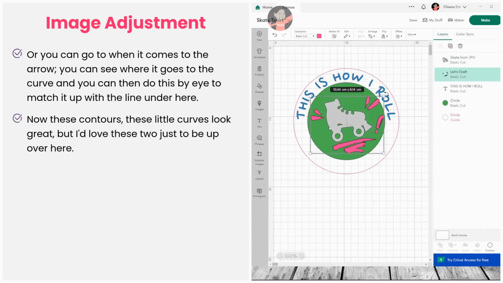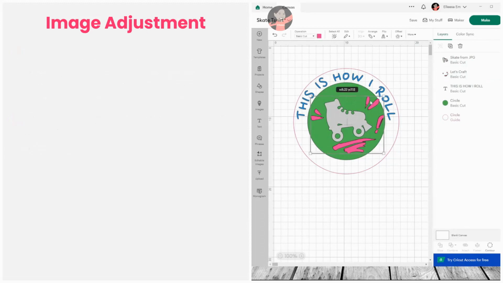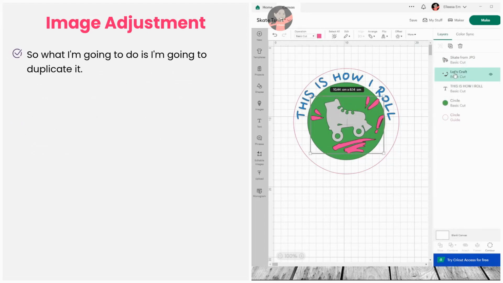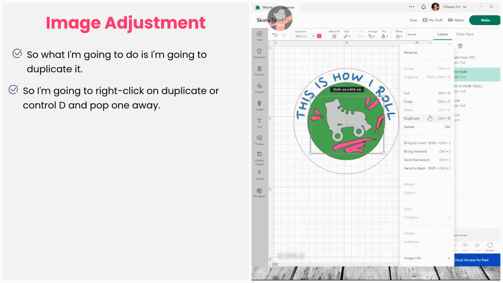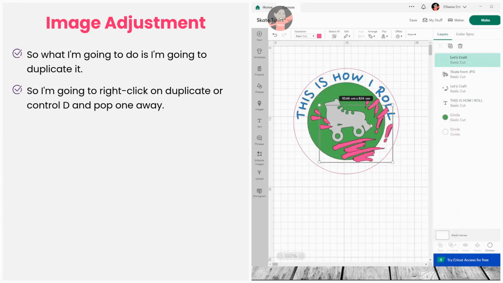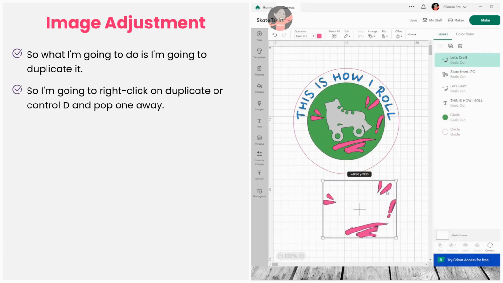Now these contours, these little curves look great, but I love these two just to be up over here. So what I'm going to do is I'm going to duplicate. So I'm going to right click and duplicate, or Control D. And I'm going to pop one away.